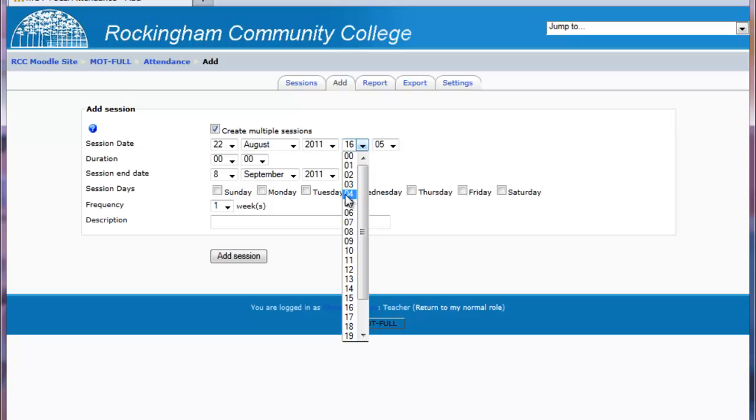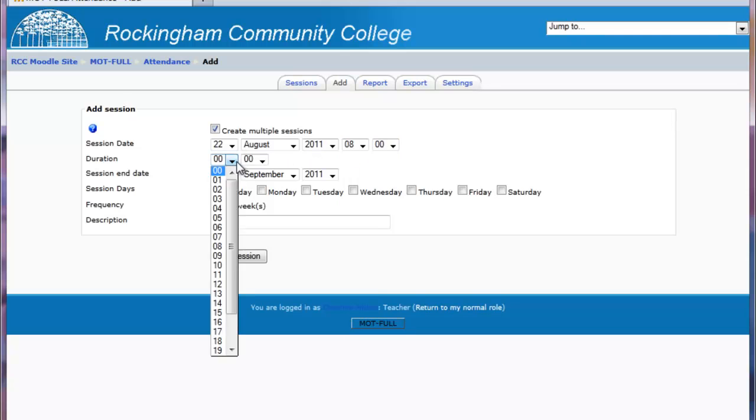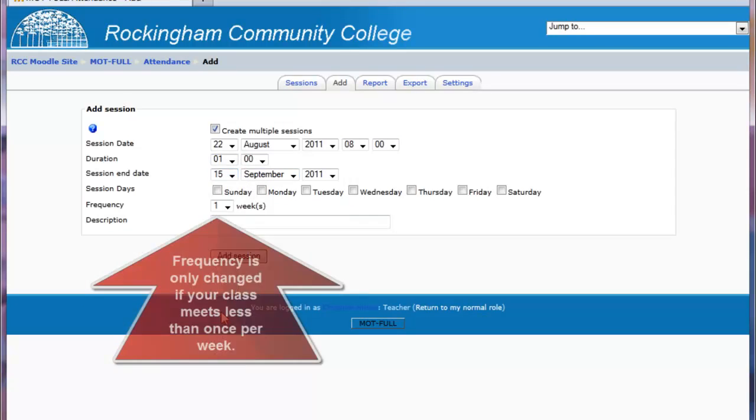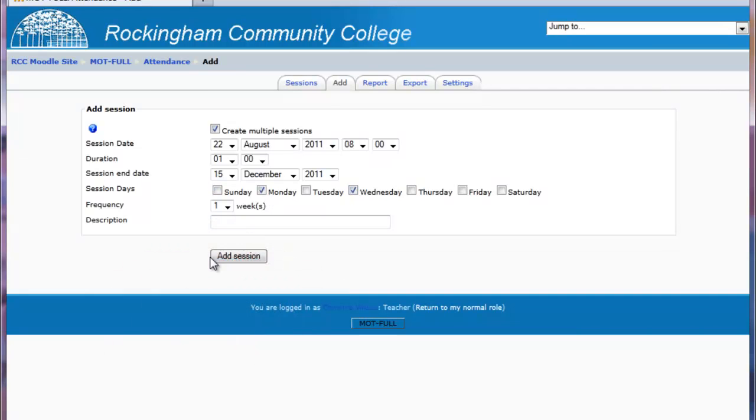So we're putting the first day of the semester, the time your class meets at, how long the class meets for, and then the last day of the semester. And then the day of the week that the class meets on. Then you're going to do Add Session.